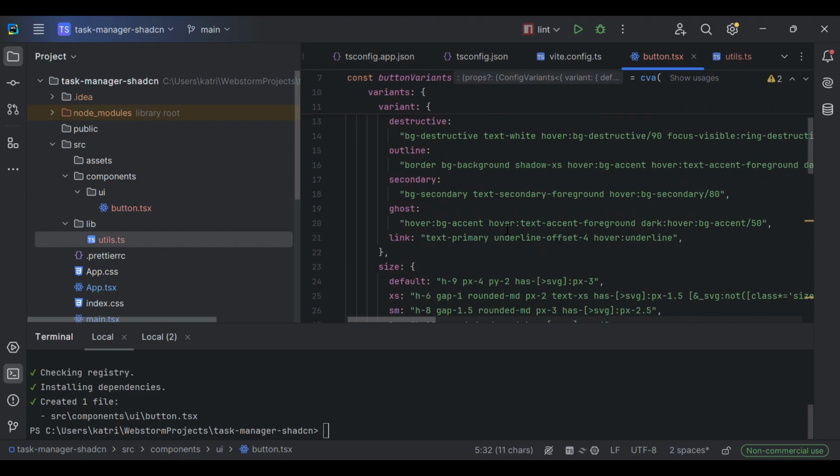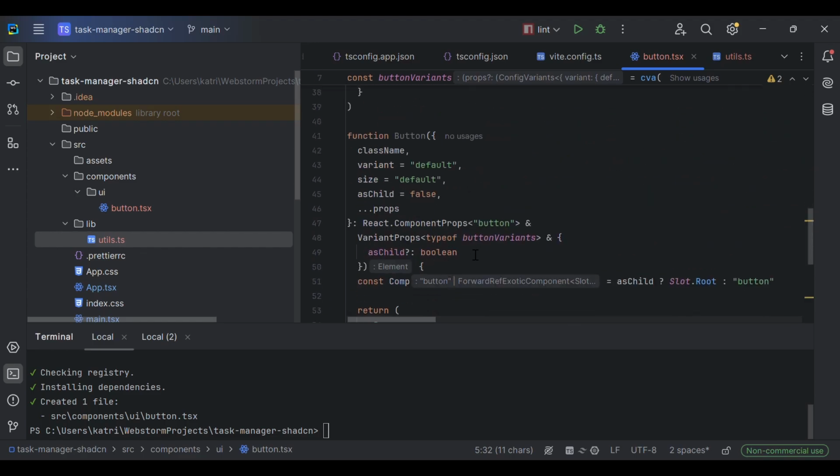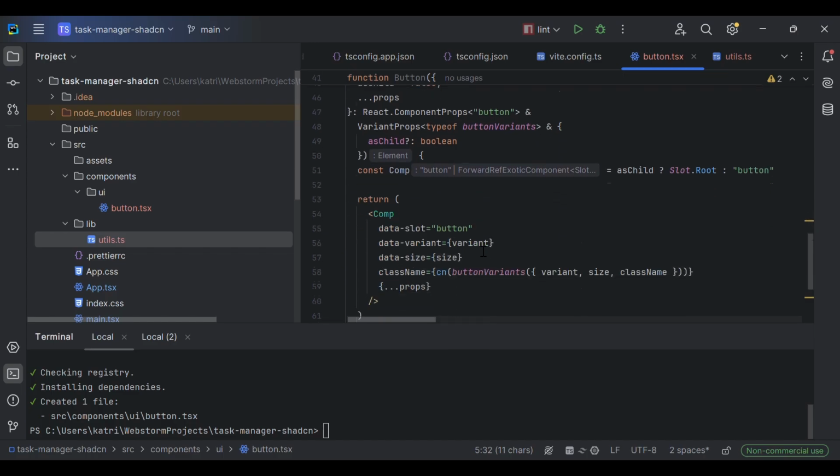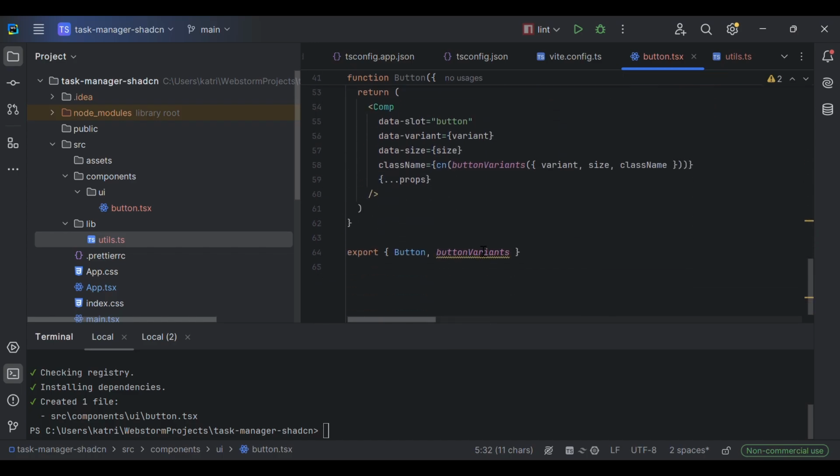So now, for example, this code exists in your project, so you can customize it as much as you can. You can remove unused functionalities, you can add functionalities, you can recreate your own components based on shadcn components. So there are a lot of possibilities.